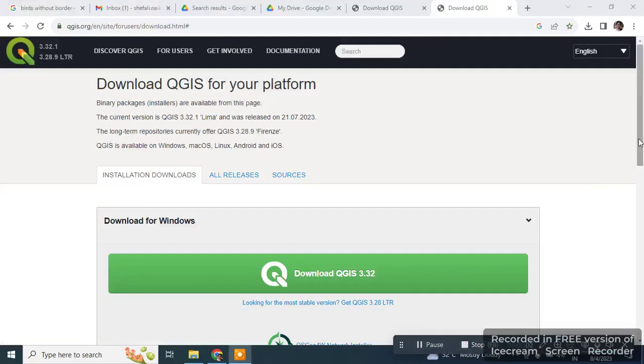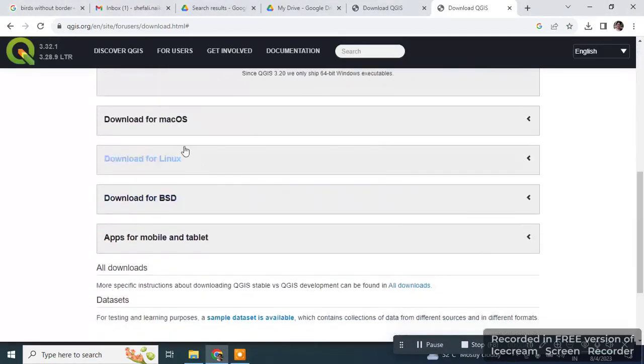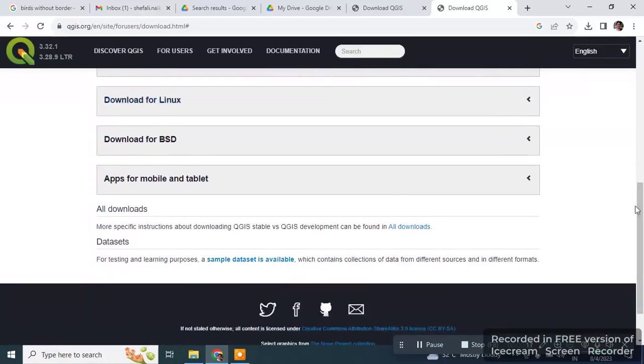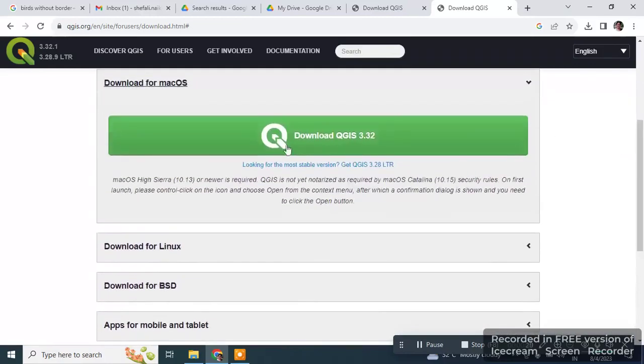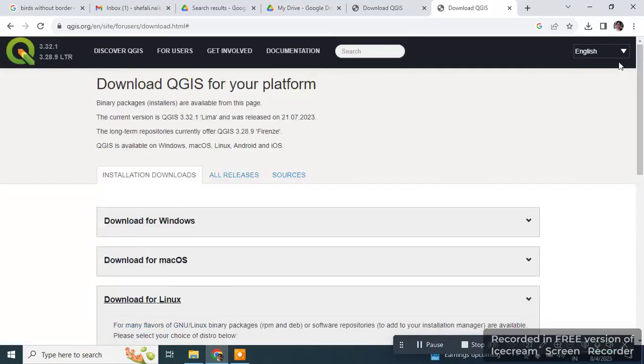Those who have an operating system other than Windows can scroll down here and you will find options for different kinds of OS like Mac OS, Linux. So if you have a Mac OS, you can click here and download the software for Mac OS. In the same way, Linux users can download for Linux. Other steps will remain the same, but you just have to download the installable file for the specific operating system.